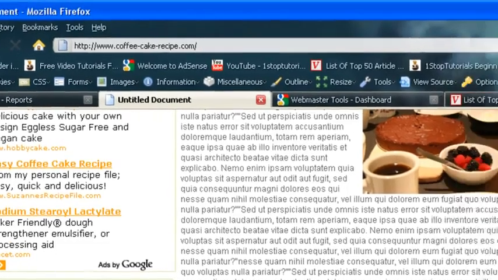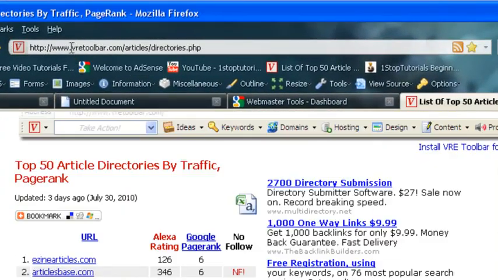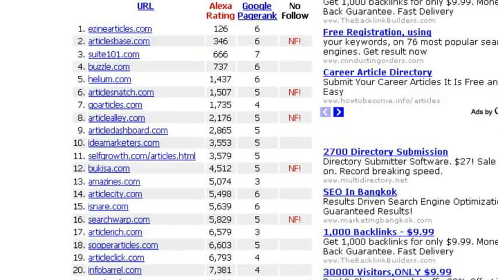I just quickly wanted to show you a website that I found. It's up here, I'll zoom in on it: vretoolbar.com/articles/directories.php. Now this has a list of all article directories. So you can just come in here and click on them. Let's go to Go Articles and Article Base. I'm a real fan of Article Base.